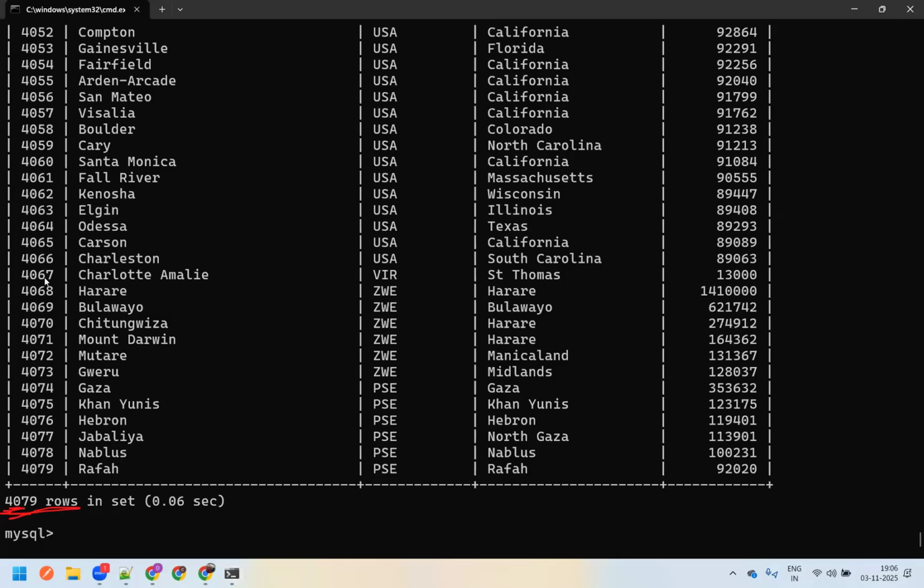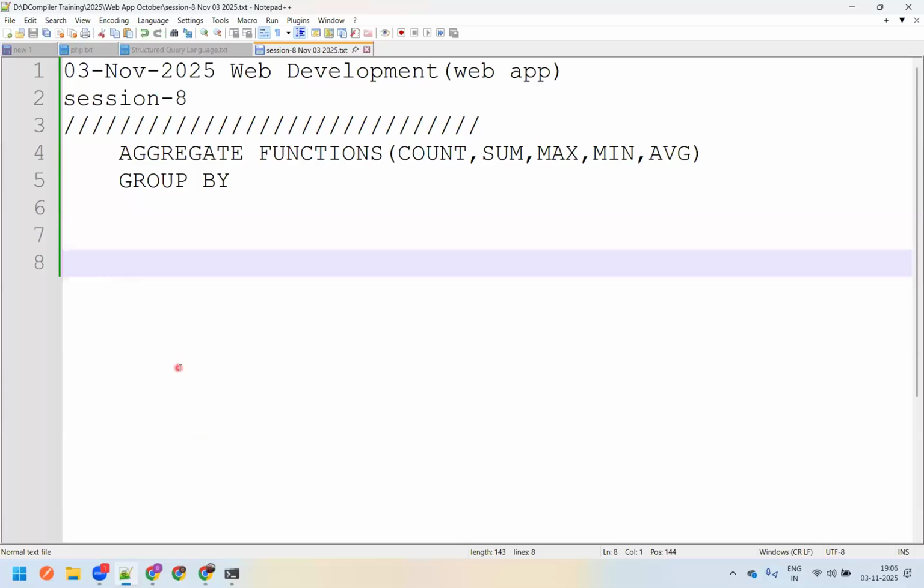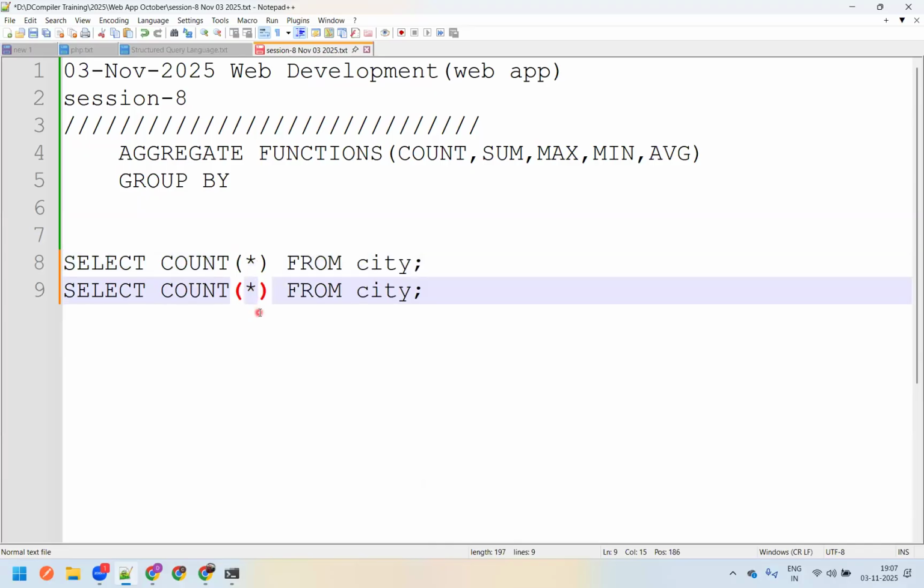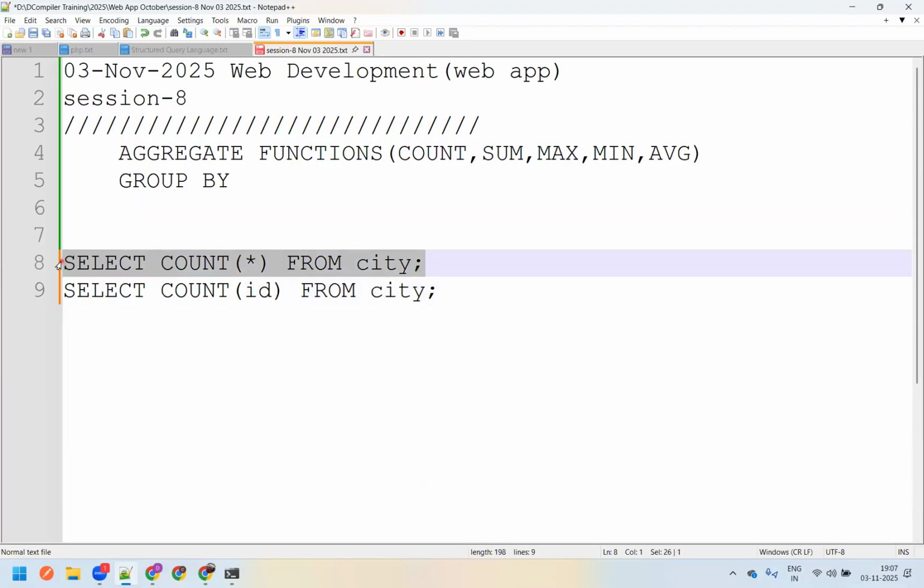But without writing select star from, is there a way that I can do it? Yes, the answer is yes. You can take the help of select and the aggregate function count. Whenever I say function, remember that it will have a parenthesis in it, from the city table. So select count star, or you can specify the column name like ID. Let me execute this first.